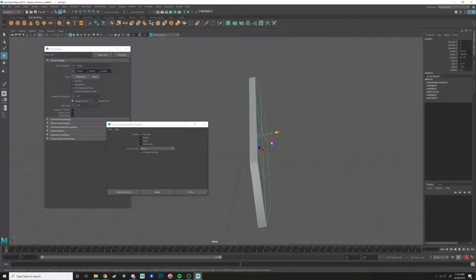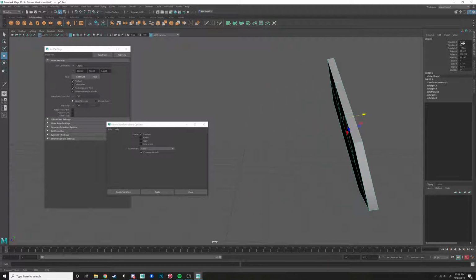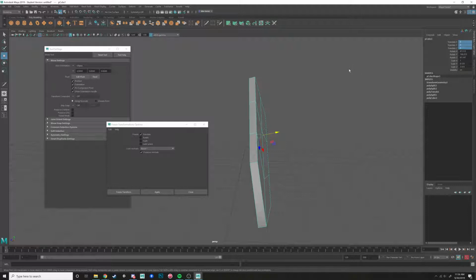So now this object is there. Like that's its origin point, and that's like 0 for that object. So if we move that, and then it has a bunch of random values on there, if we zero that out, it'll move exactly back to that same spot.